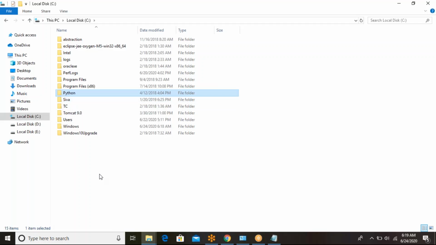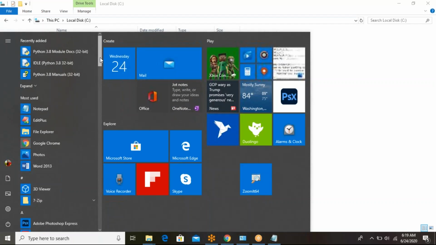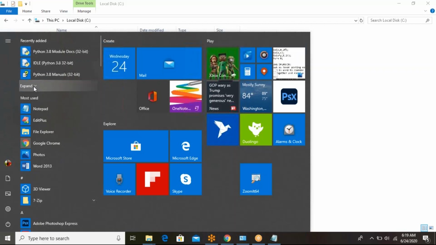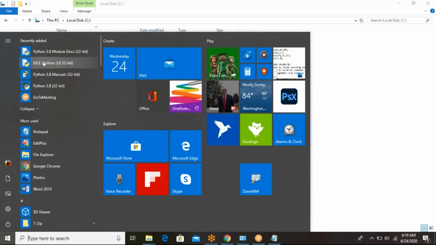Got it clear? Now, as I said, you go to the start menu, to P. See, just now I added it, right? Just now I have shown you. IDLE is there, Python 3.8 manuals are there, Python 3.8 modules documentation is there, and this is the command prompt. Here also you can type Python programs, and in IDLE also you can type Python programs. Understood? These are the four options.